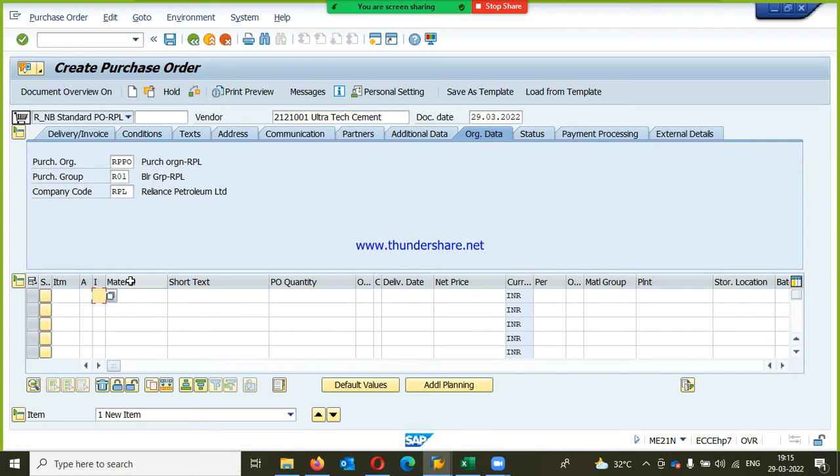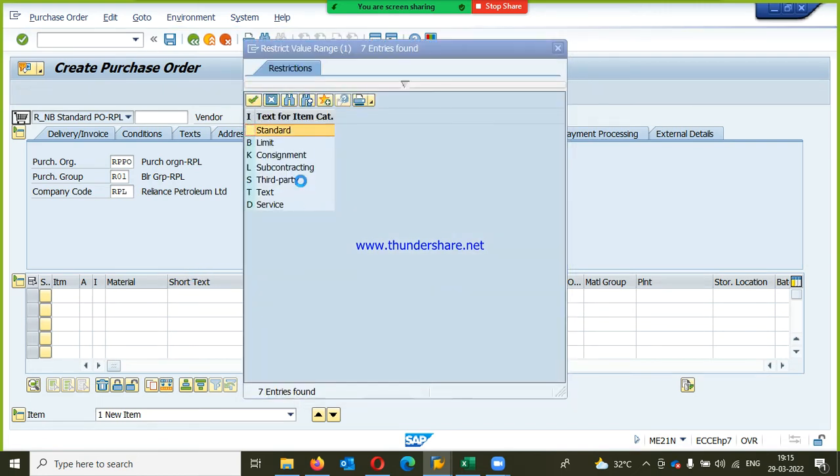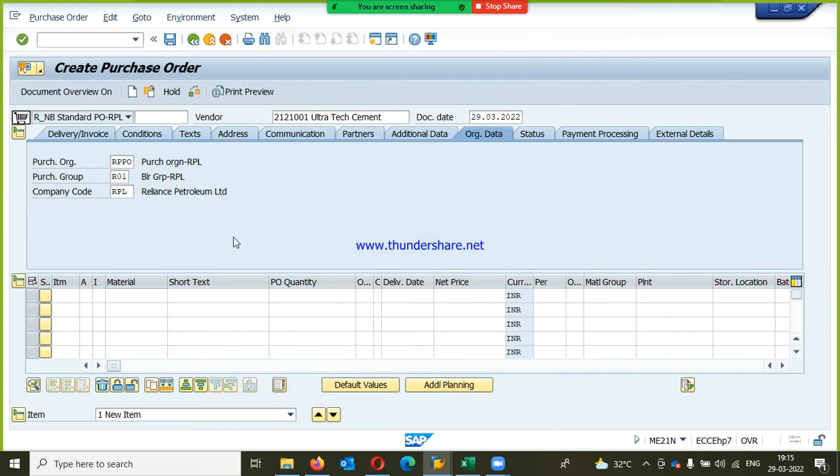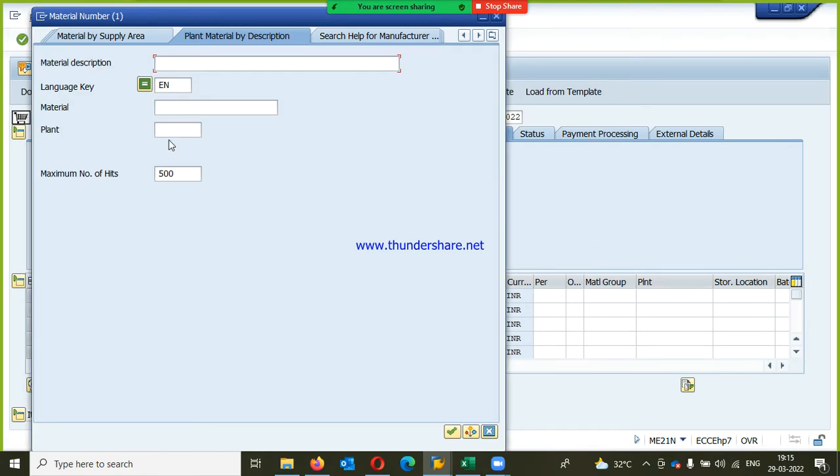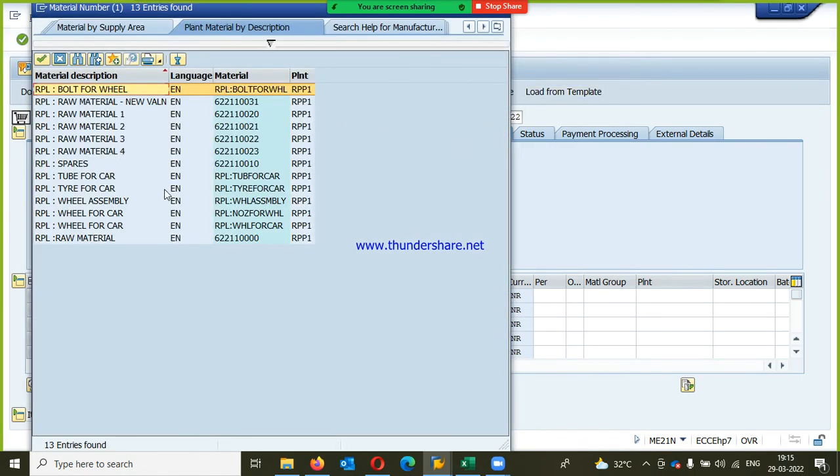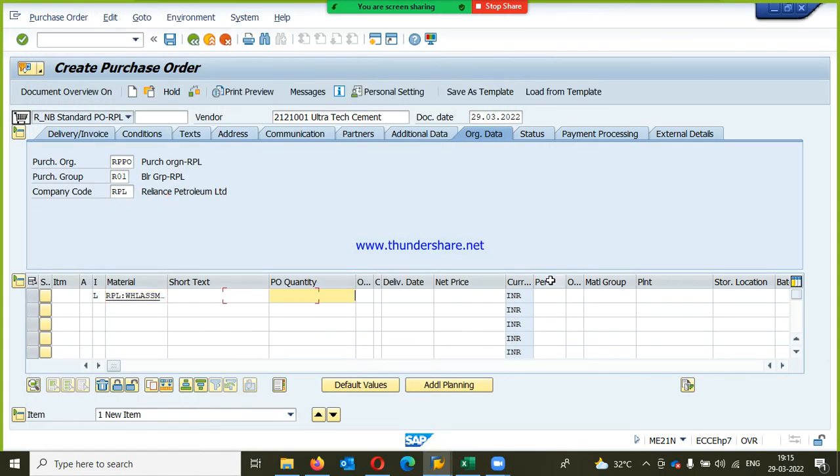Fine. Now if I am maintaining the purchase order for subcontracting, then I need to maintain the item category as L, that is subcontracting. Then I am going to mention the finished goods. In our previous class we created finished goods as wheel assembly for plant 1, so I take wheel assembly, and quantity I'll give 10. So on 10th of April I am expecting the delivery of the finished goods. Net price is 4,000. RPL MG is my material group, and RPP1 is my plant, and storage location is RM.